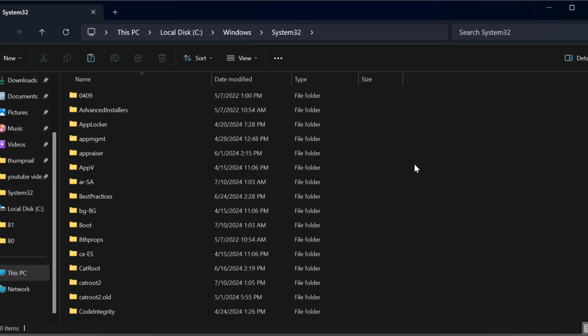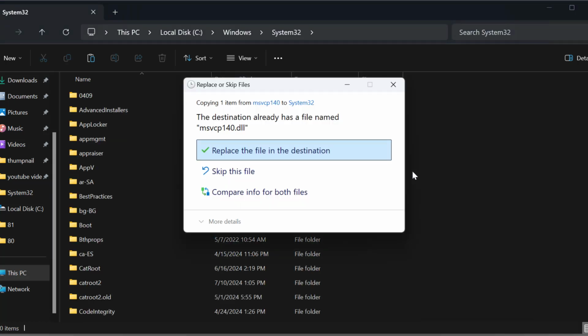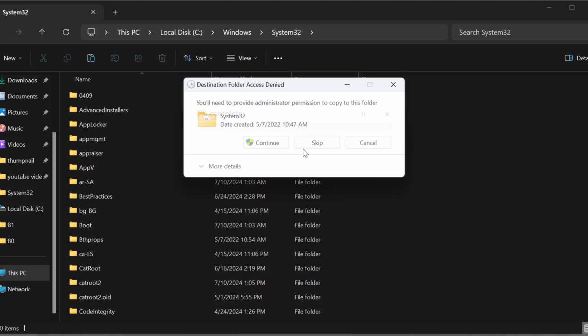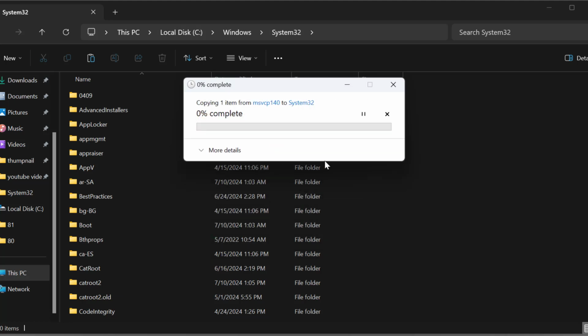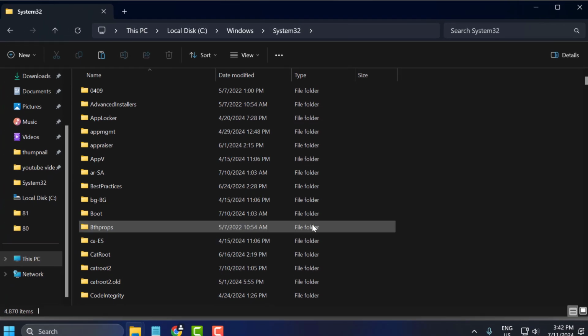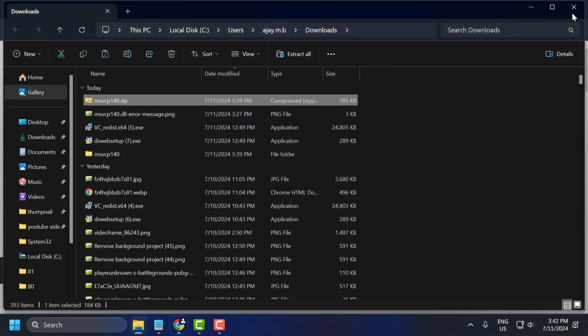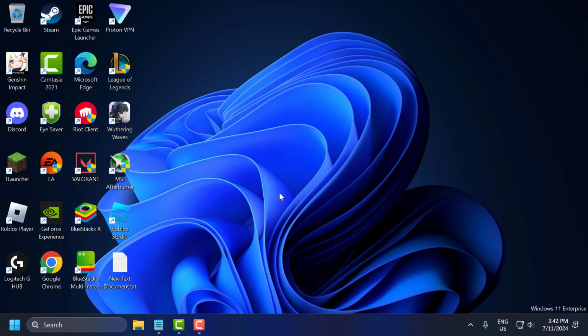Double click on the folder and paste over here. Select replace the file in the destination. Select continue. After pasting it, just close stuff here. Now you need to restart your PC and your problem should be fixed, guys.